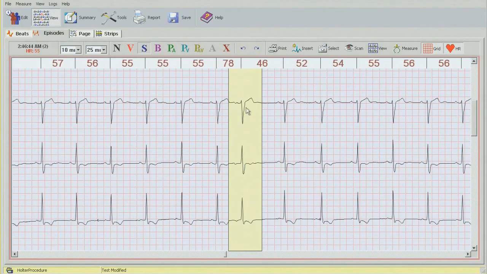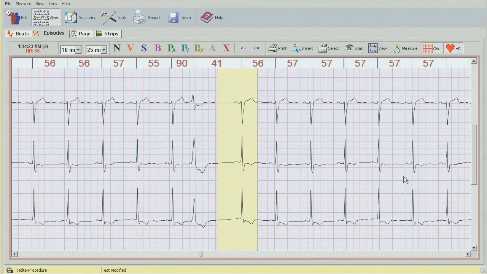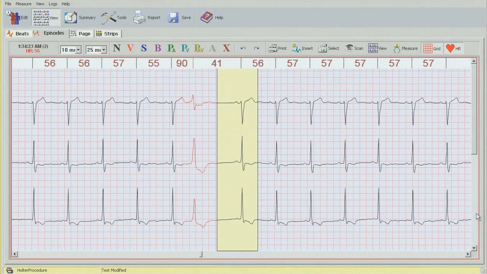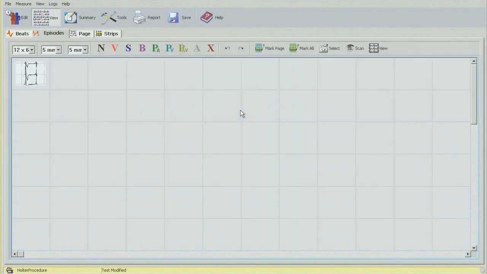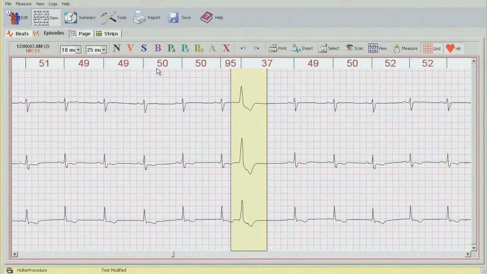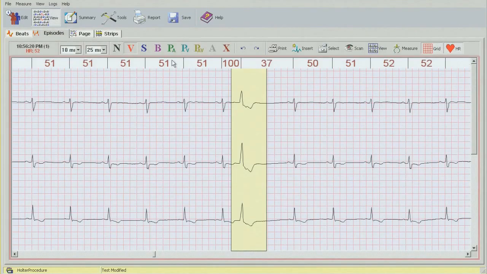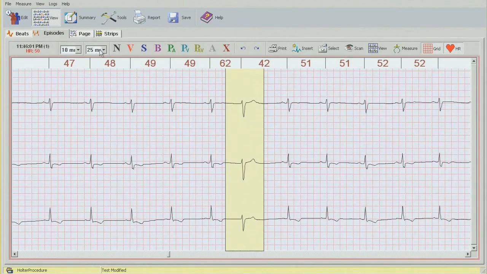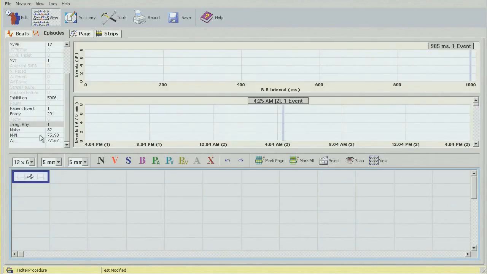Supraventricular beat. One at a time. And I think there's one more. And that takes care of another one hiding there. Another ventricular. And that's it. So we finished going through the irregular rhythm.